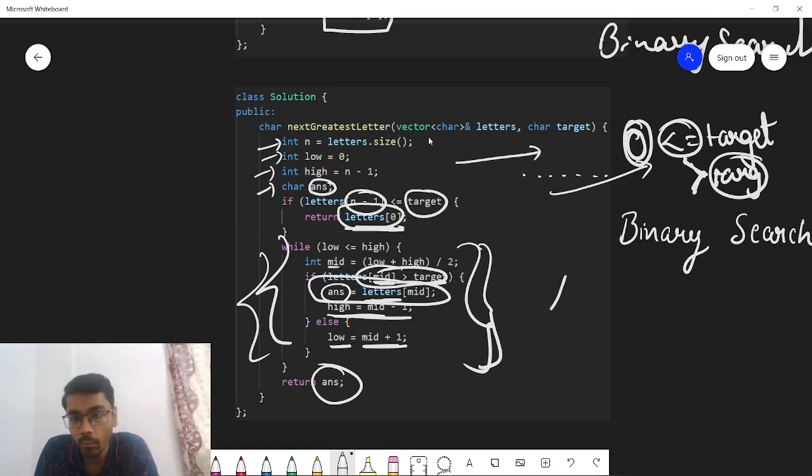So we see two approaches: linear search and binary search. So I hope you understand this problem and solution as well.